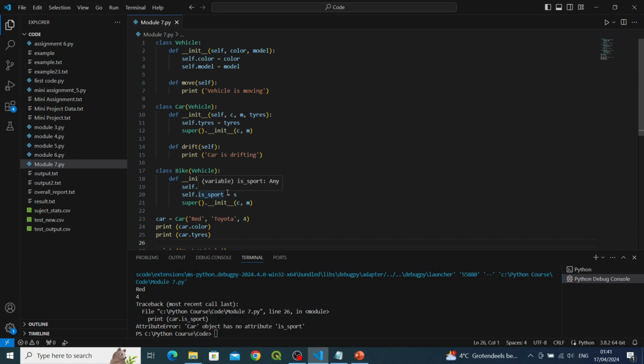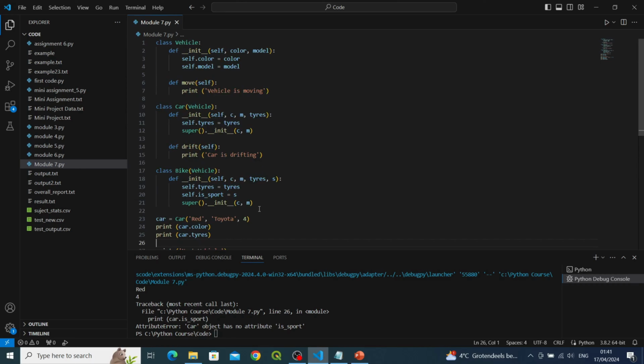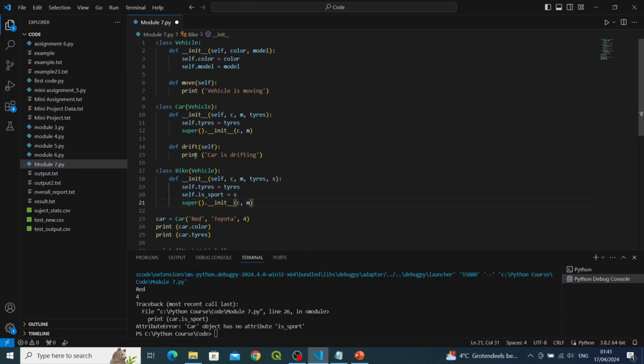Now, if we talk about some types of inheritance, if I did not have this class bike, this is just one child class inheriting from one parent class. So this is a single level inheritance. Now I have two child classes inheriting from one vehicle. So that is a hierarchical sort of inheritance.